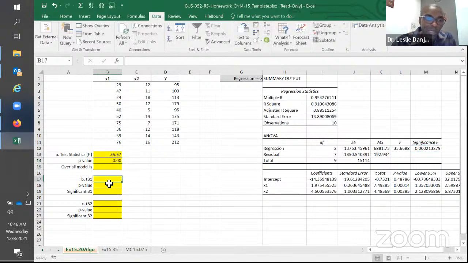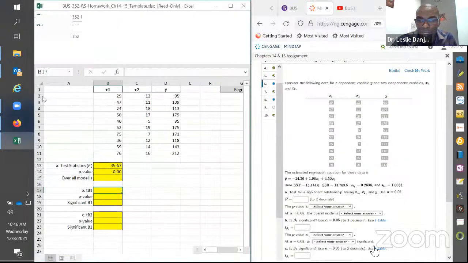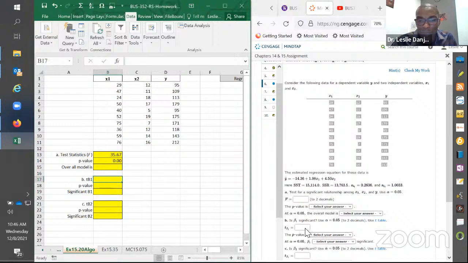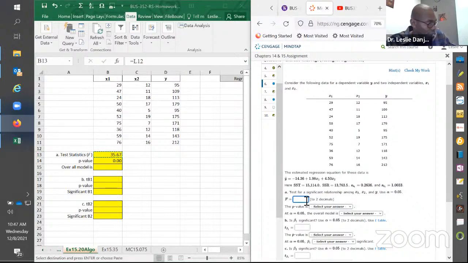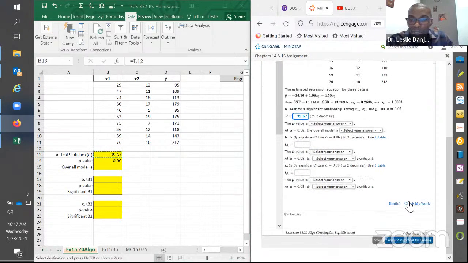What is my TB1? Let me make sure that's what this is saying. Yes, TB1. And what is my TB2? I think they're saying what is my test statistic, but give me a second. How many decimal places? 2. Copy this, paste this in here. Let's make sure this is right first.